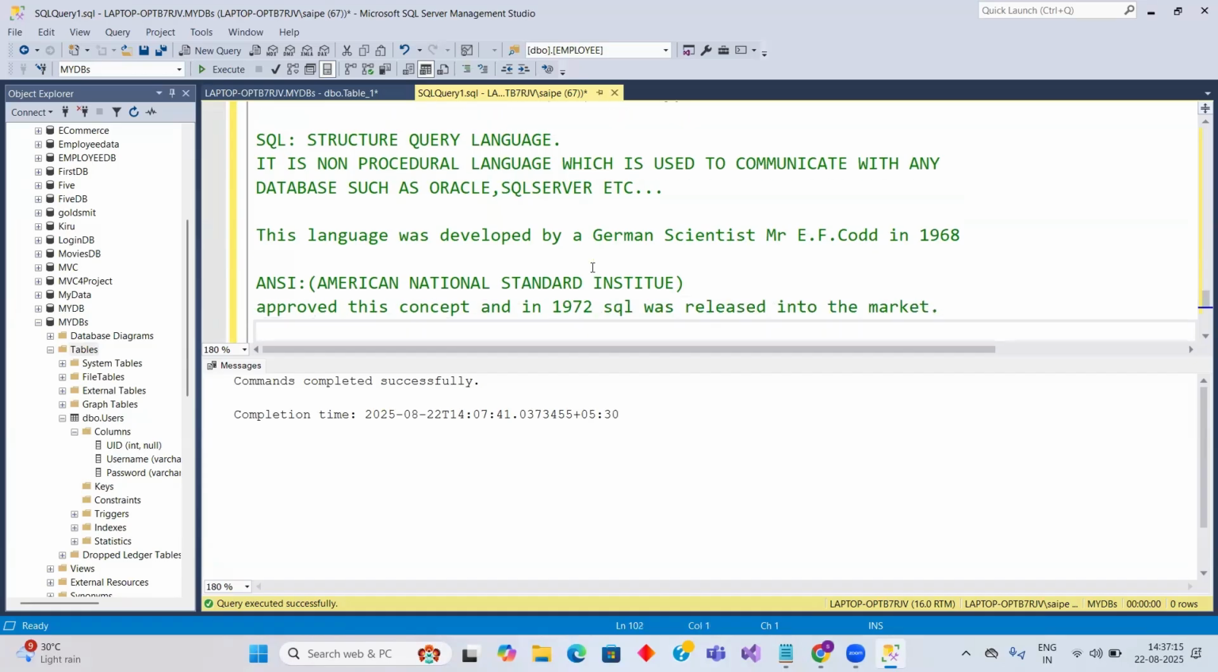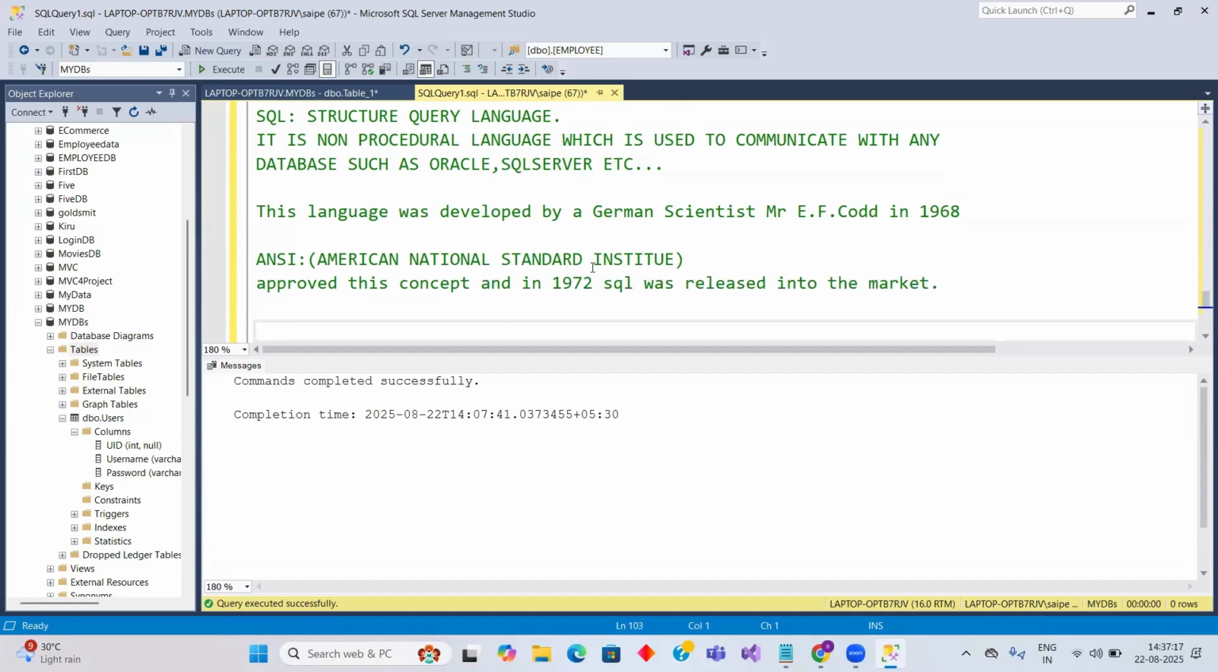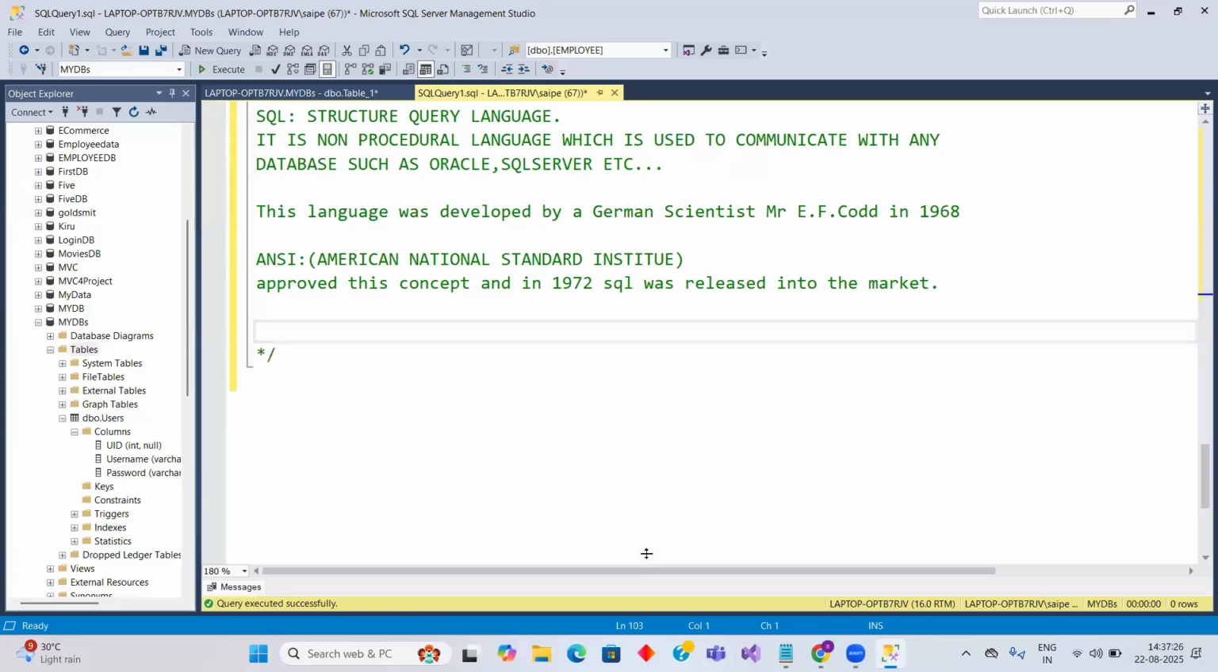So SQL was released into the market in the year 1972. First of all, why do we need to discuss SQL? Tell me at least one feature. Why do we need to go for SQL?